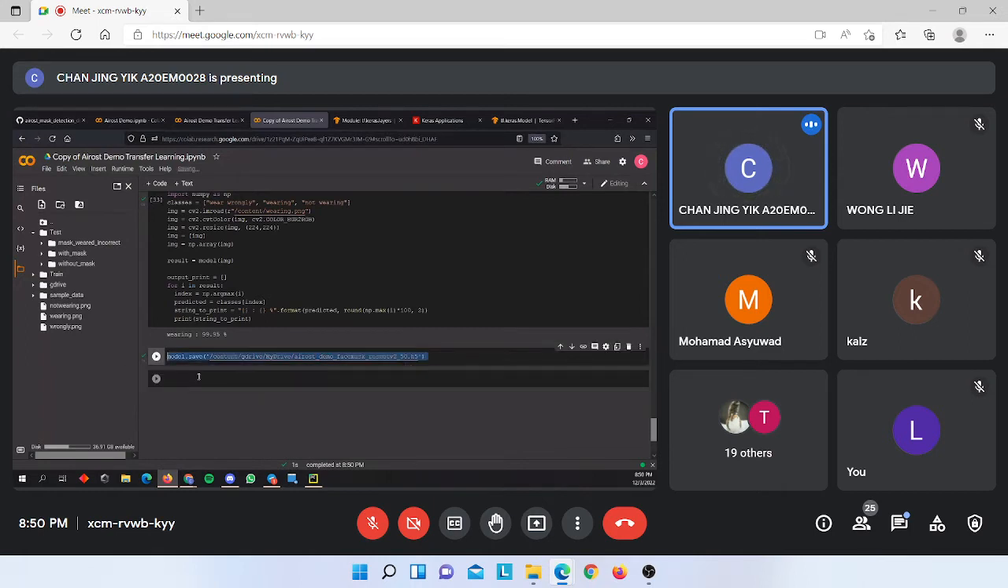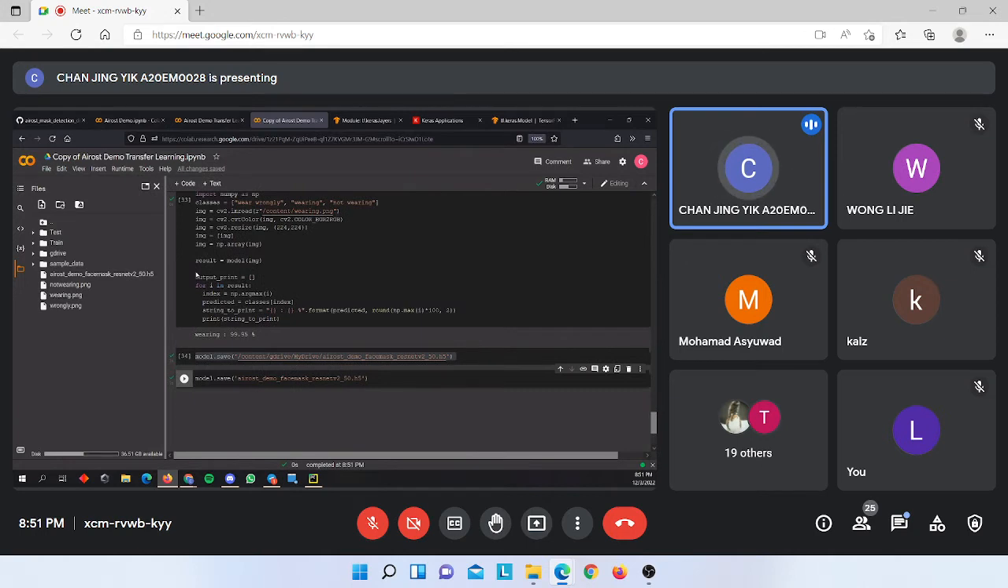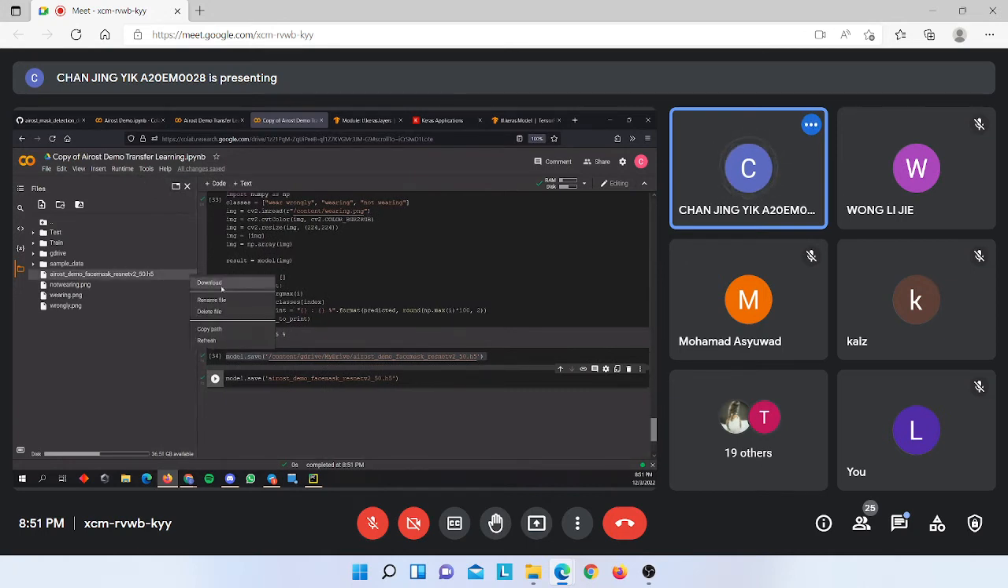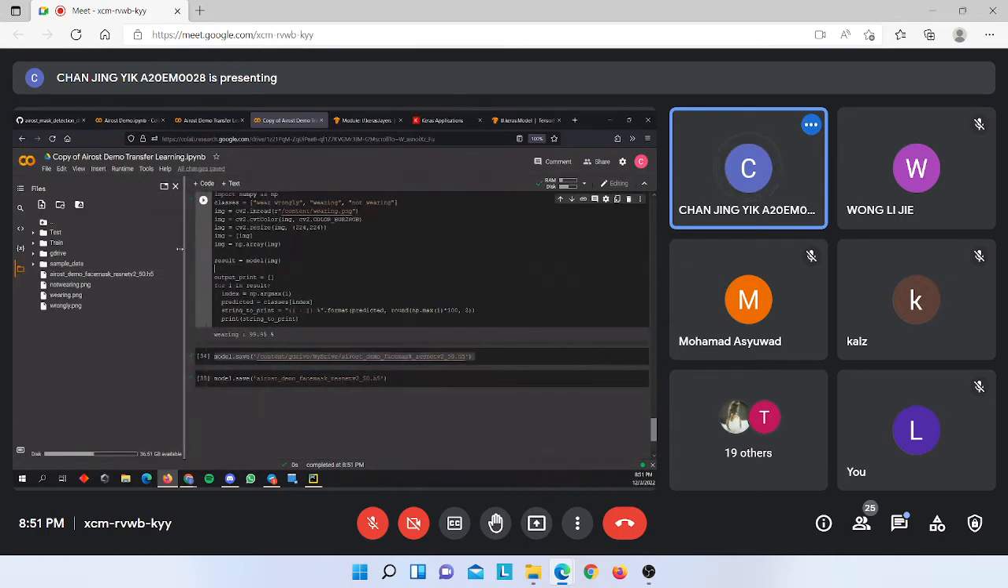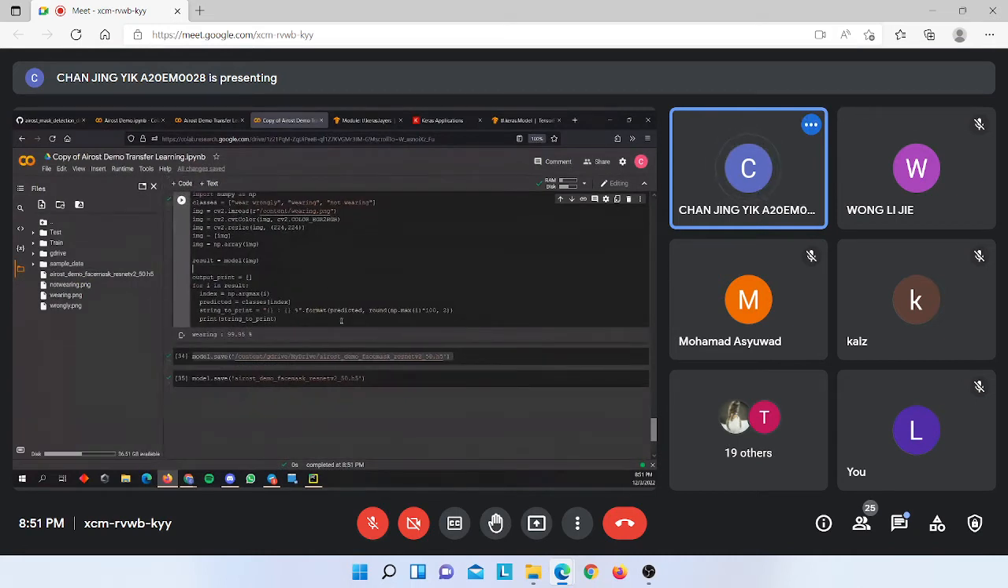You can save your model here to your Google Drive, or just save to the working space here. But if you save to the working space, when you close it, it will just disappear. So if you want to download, you just click download and download to your computer. All right. So that's all for how to train your model. Quite simple, I will say. Any questions from anybody?